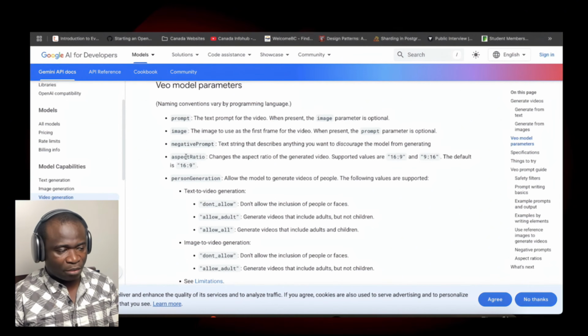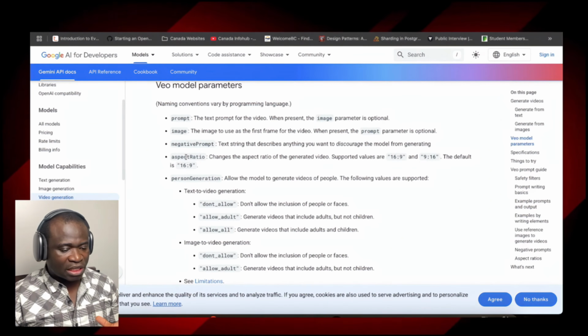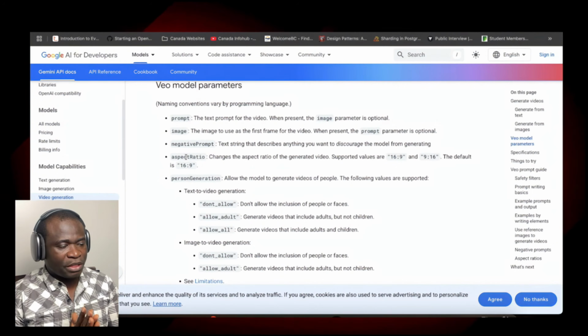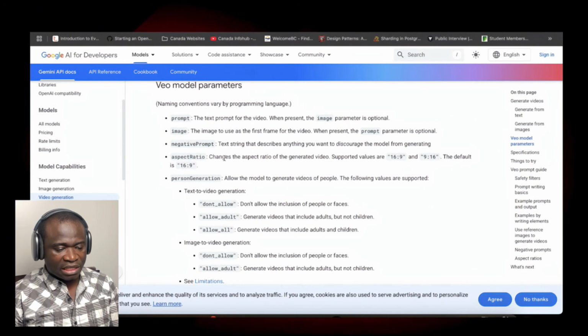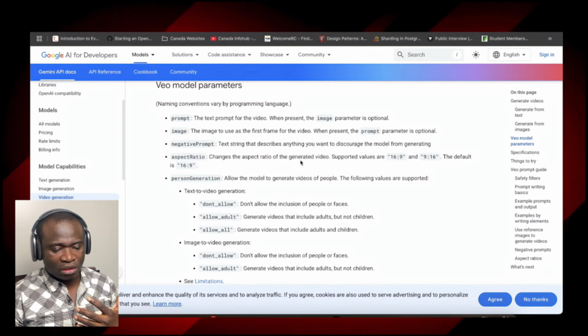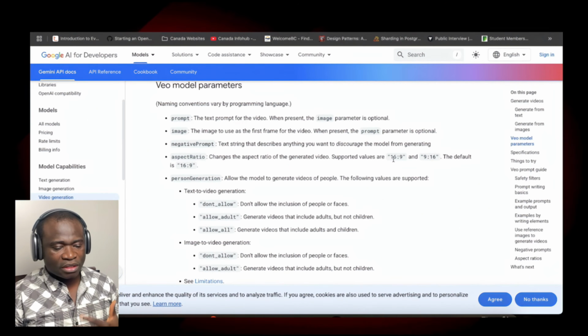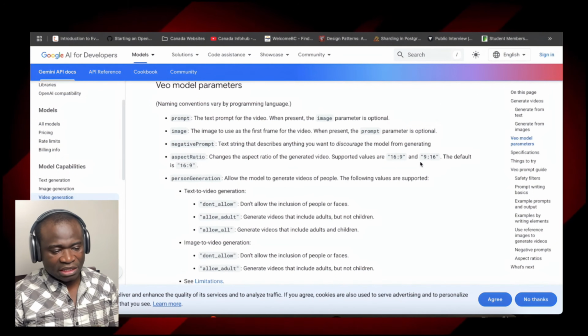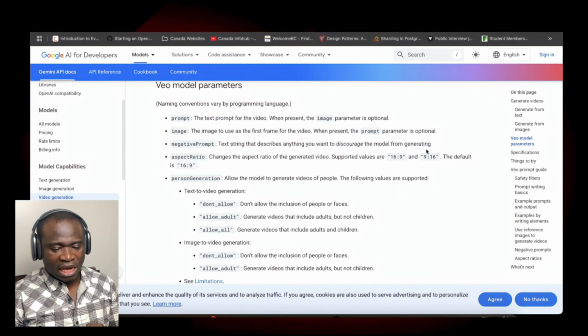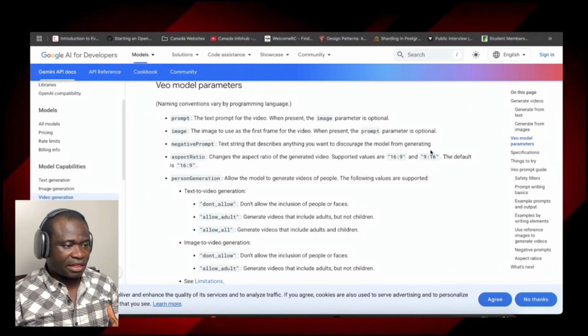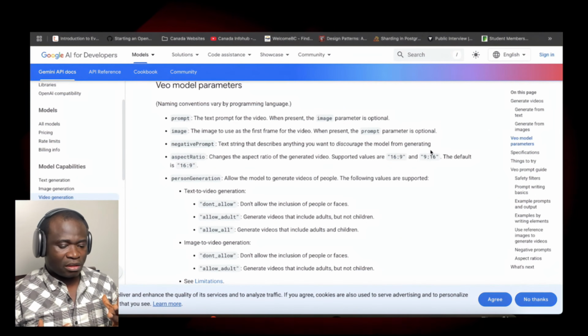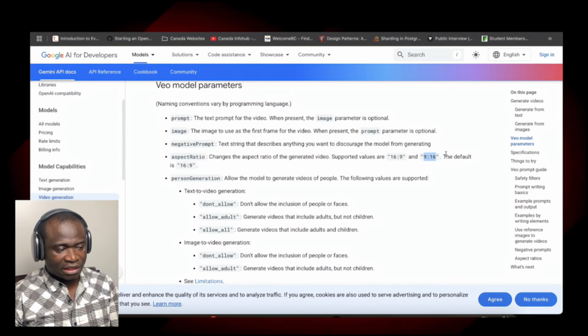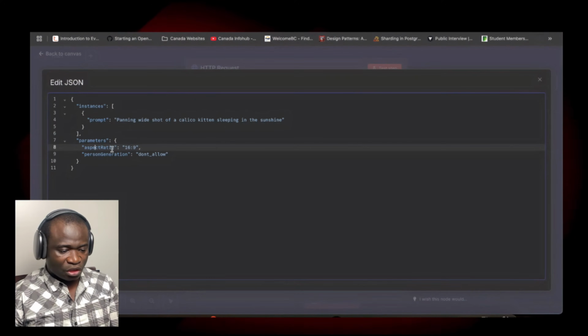This ratio is very important. It's how your video is going to look, whether it's going to be landscape or portrait. So here it says change the aspect ratio of the generated video. It supports 16:9 and 9:16. And 9:16 is used for Instagram, YouTube Shorts, TikTok, and also Facebook. So what we're going to do here is to copy 9:16, which is for social media. So I will update this and change those.